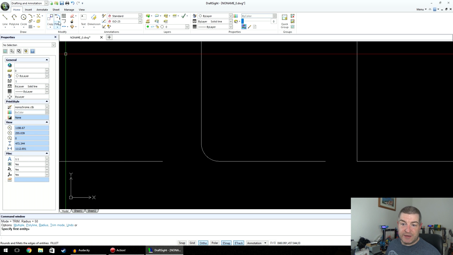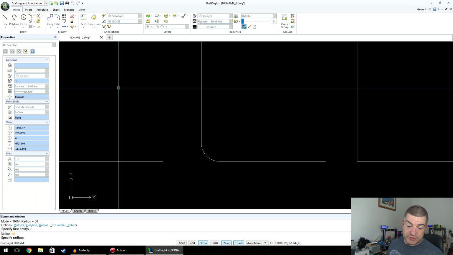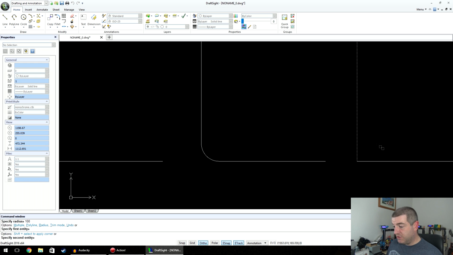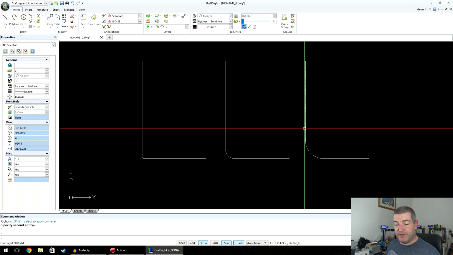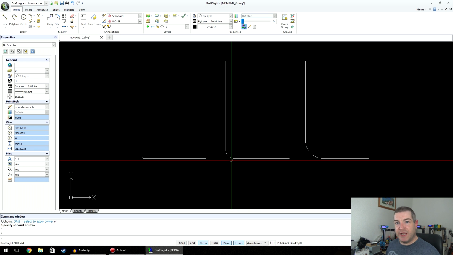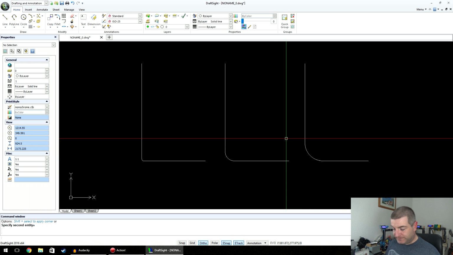So let's do that again. Let's fillet, let's do R for radius, press return, and let's do 100 generic units, and then let's fillet these 2 entities. And as you can see, we're adding curves to the points, and taking away the sharp points. This is brilliant for 3D printing, because 3D printing doesn't like to have sharp points in it. It likes to have curves, or you tend to peel up off the bed from the sharp corner.